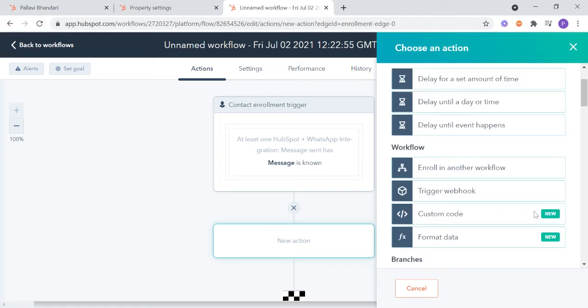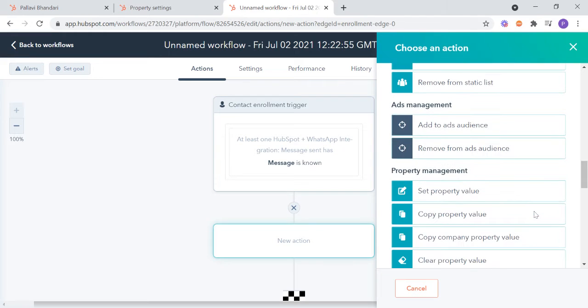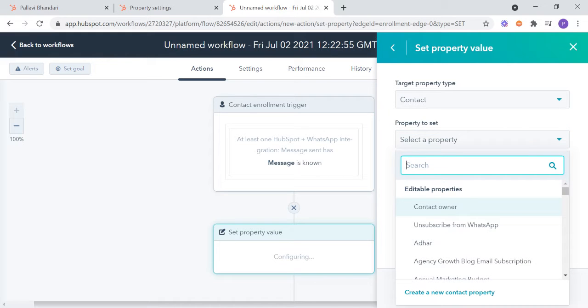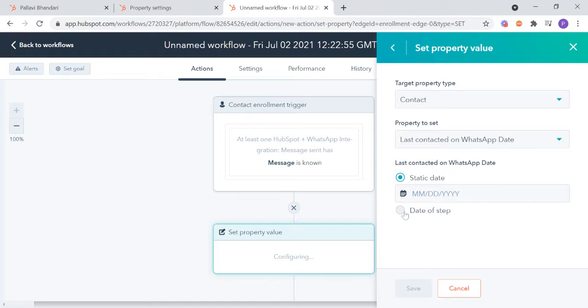Now in actions, we will select the option set property value. The property last contacted on WhatsApp date was a contact property that we just created. So we'll select contact and find the property we created, last contacted on WhatsApp. And here we'll select date of step. So that means whichever date this action happens on, that date will be set as the property for the last contact date.